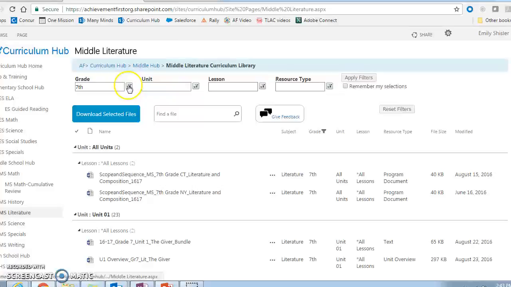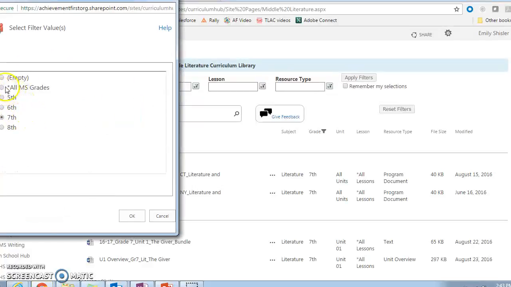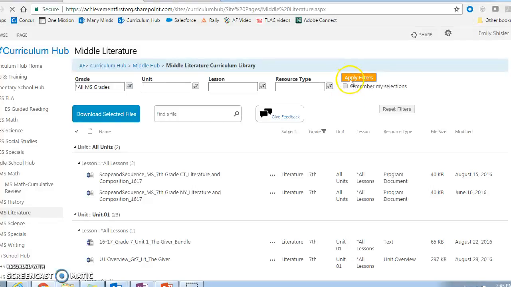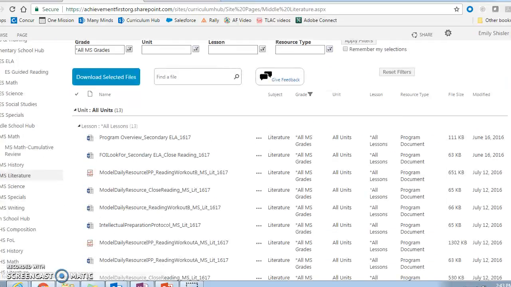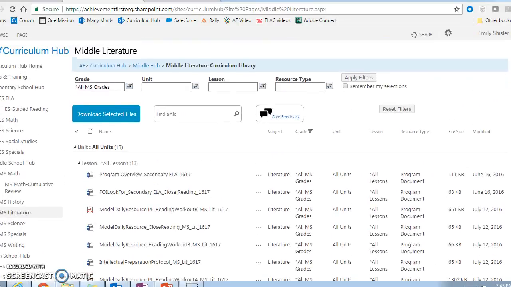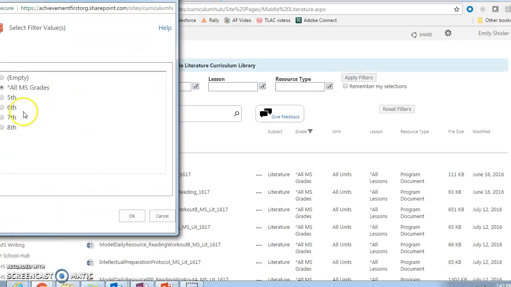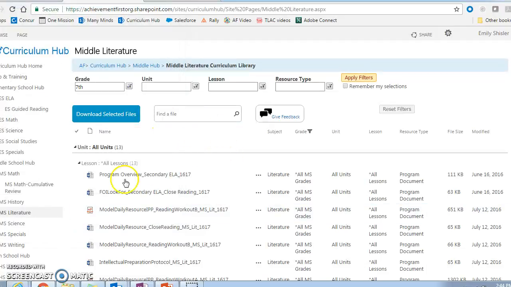Once in Middle School Lit, you're going to notice a bajillion documents that are all laid out right at once, right when you first get in. There are so many things that are available that it's hard to even begin. So what I would recommend is try to narrow this down to what you're specifically trying to look for. So you can choose one grade level, let's say 7th grade, and note that the materials that are surfacing here will not sort until you literally click Apply Filters. So now that I've clicked Apply Filters, it's going to focus on just pulling me the 7th grade materials.